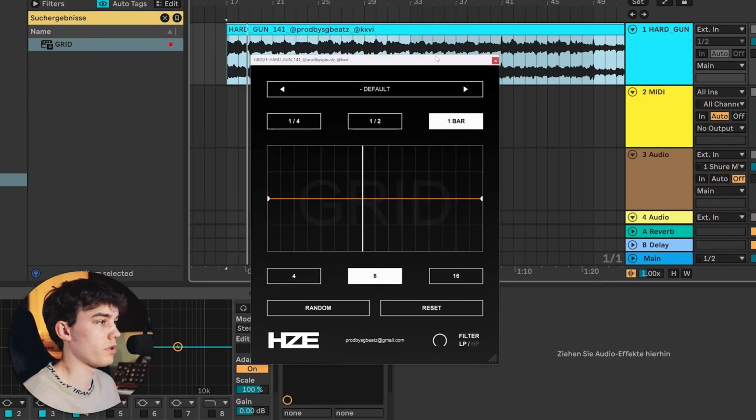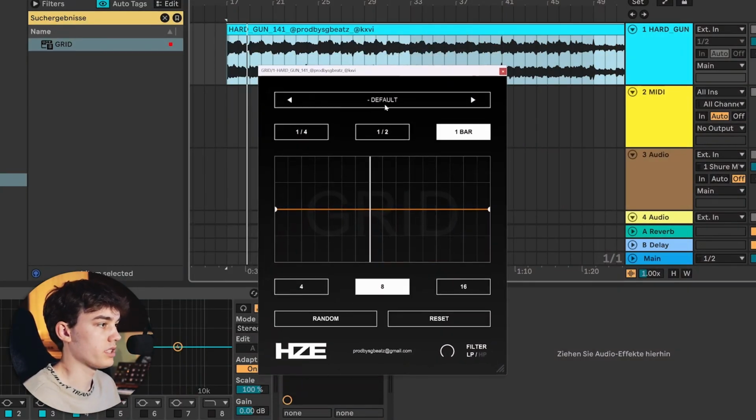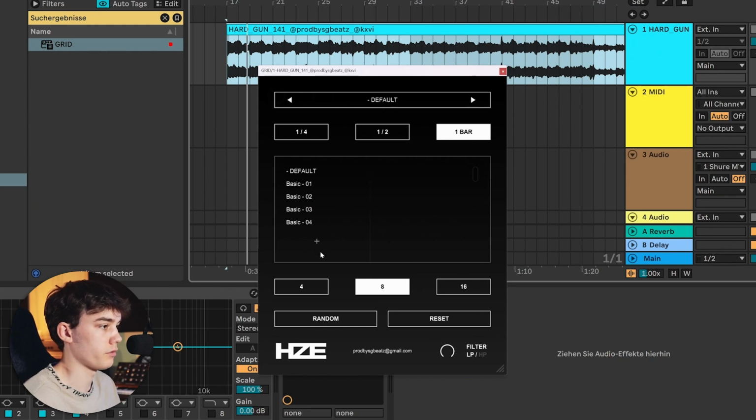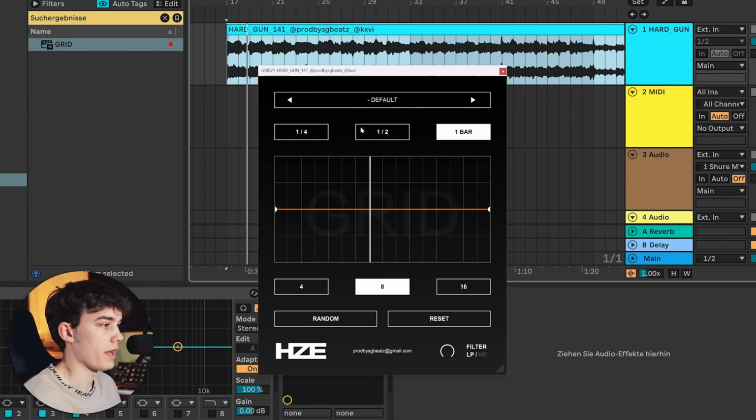Alright, now this is what the plugin looks like. We have a preset browser up here where we can select different presets and also create our own. We have 3 buttons right here, either 1 bar, a half a bar or a quarter bar. And then we have this grid, which is the difference between this plugin and all the other halftime plugins on the market. Down here, we basically select the resolution of our grid, so either it's 4 bars long, 8 bars long or 16 bars long.